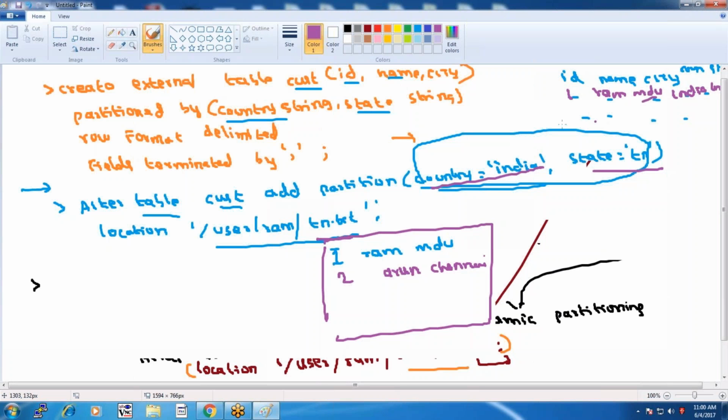If you want to get this information about partitions, the command is show partitions. How many partitions does a table contain? Show partitions, the name of the table. The table name customer will let you know how many partitions are there.